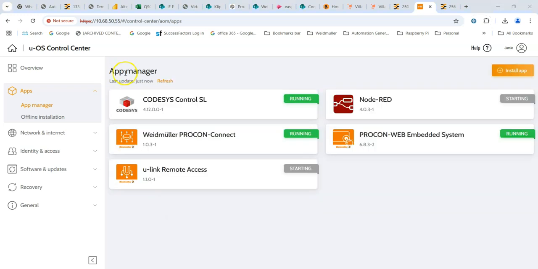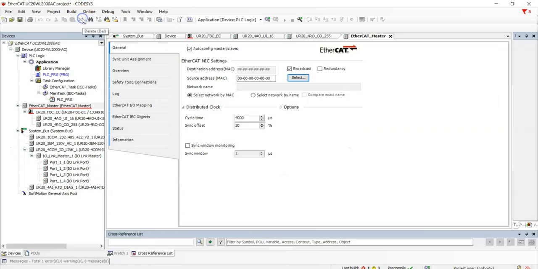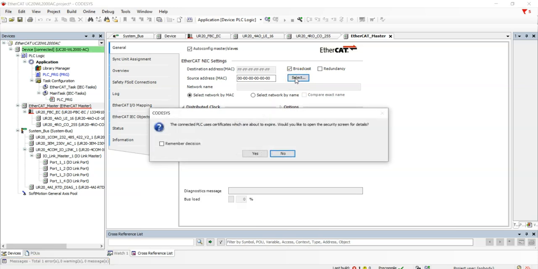Okay, so now the app manager is loaded and this shows me my apps and which ones are running and which ones are still starting. I'm not really concerned about the remote access or the Node-RED. The only one that matters at the minute is the Codesys control up and running. If I switch back to Codesys now, I know the Codesys control runtime is okay. Build, still got that error. Okay, so let's try select again.